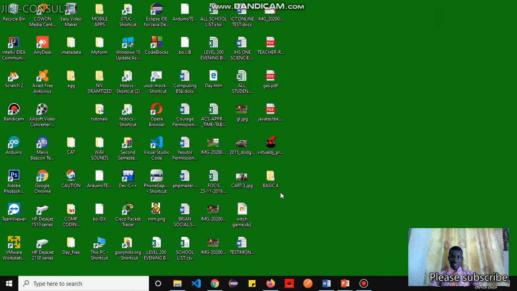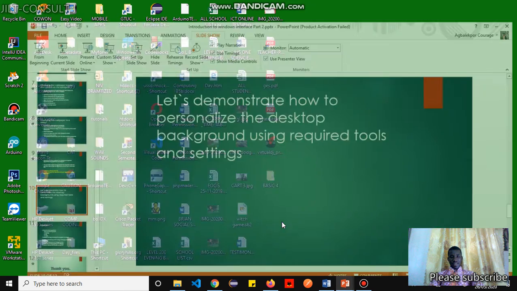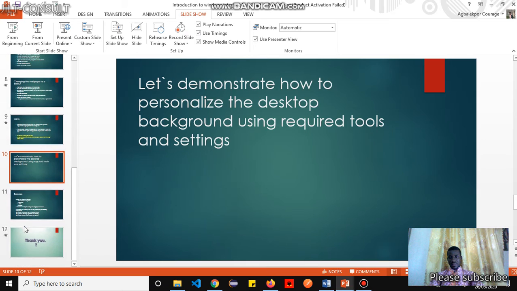Good. So I believe you can do this. You can change your desktop background color. You can use it as an image. You can choose your own picture. You can do all that. Good.